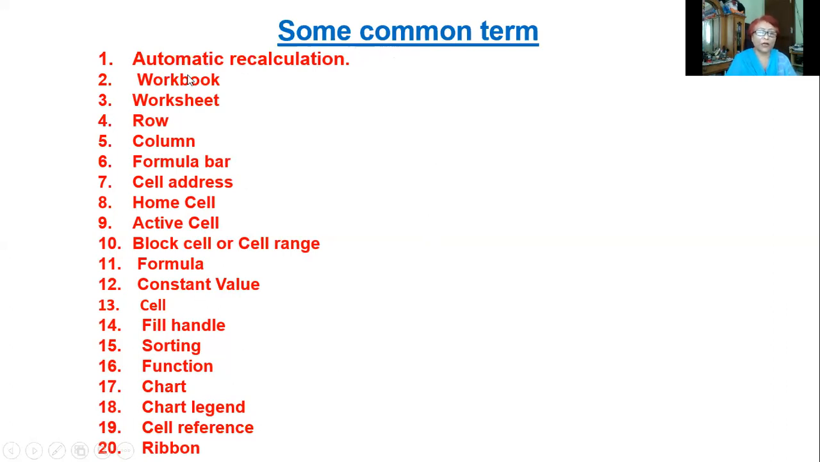These terms are automatic recalculation, workbook, worksheet, row, column, formula bar, cell address, home cell, active cell, block cell or cell range, formula, constant value, cell, fill handle, sorting, function, chart, chart legend, cell reference, ribbon. These are all the most important common terms of MS Excel.